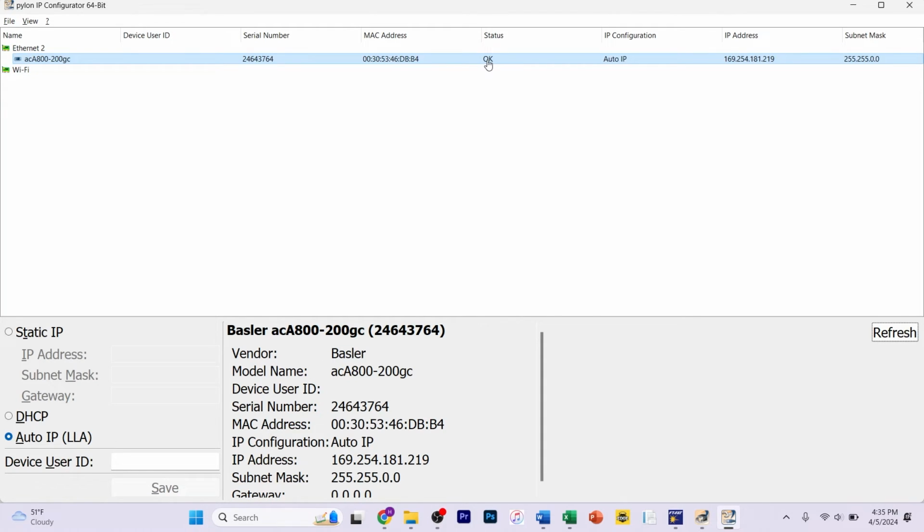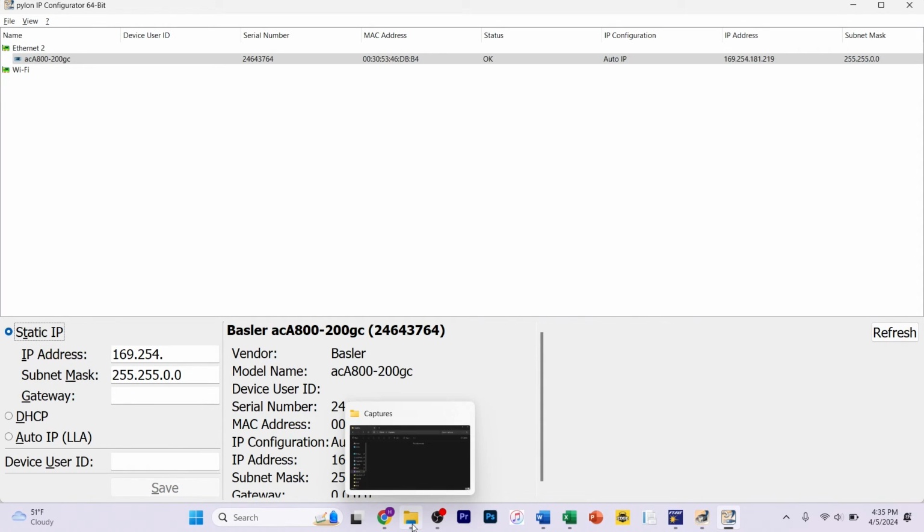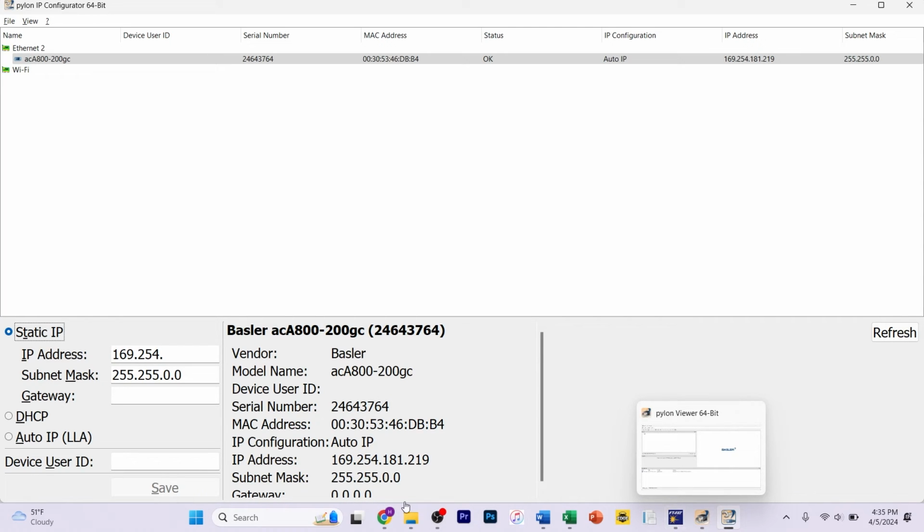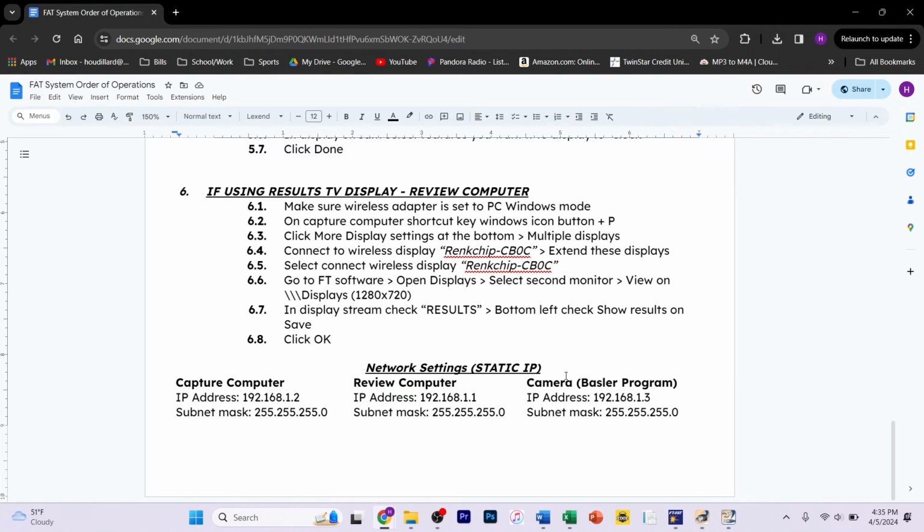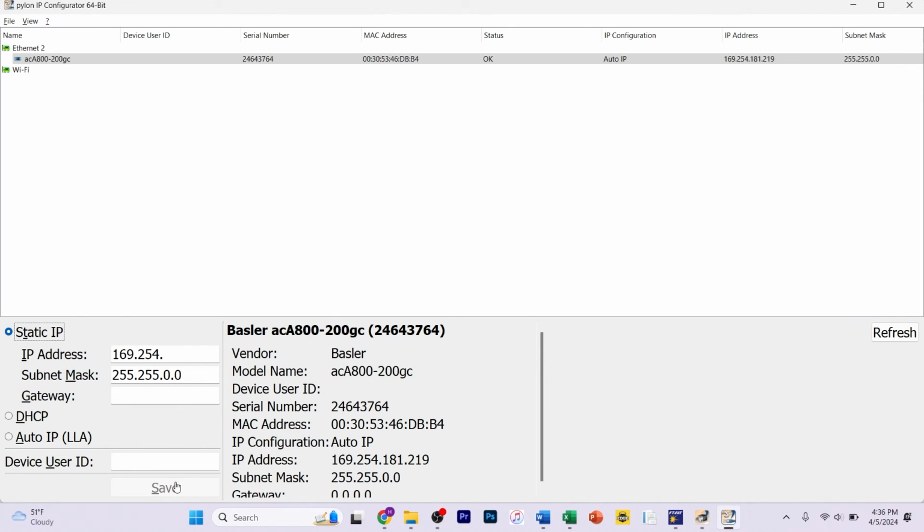If you still don't see this okay status, when you click this camera it still says can't be reached, not connected, whatever it says, you're going to go to static IP, and then you're going to type in the IP addresses that I have listed on this cheat sheet. Copy and paste those into the IP Configurator for the camera, and then click save. And then we're going to go back to auto since that's what was working.